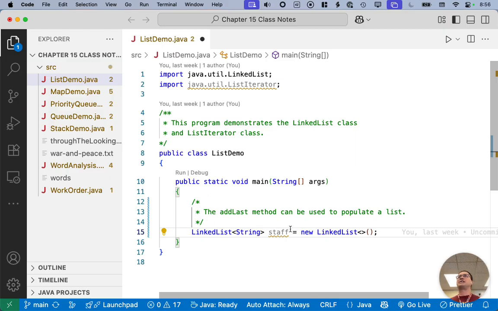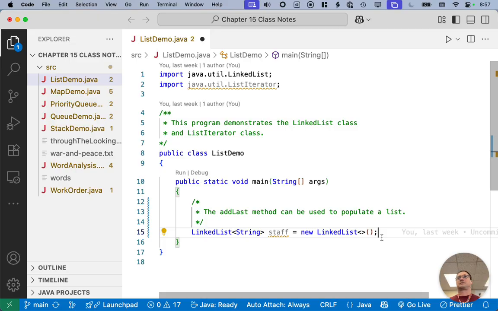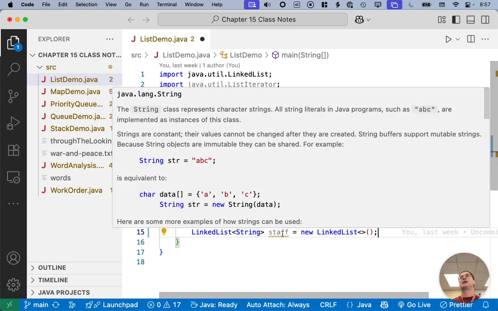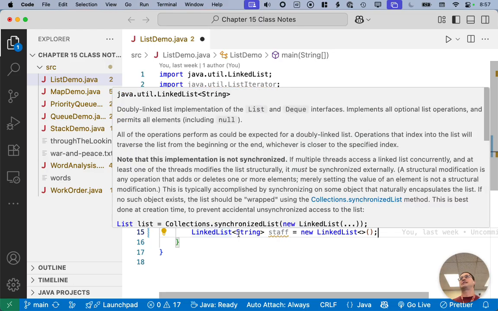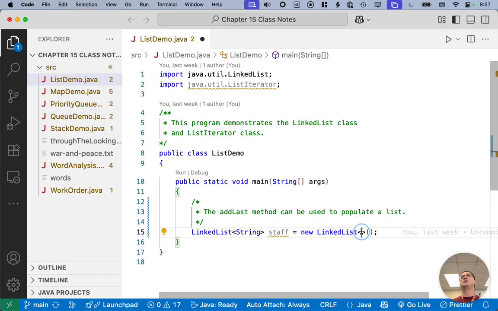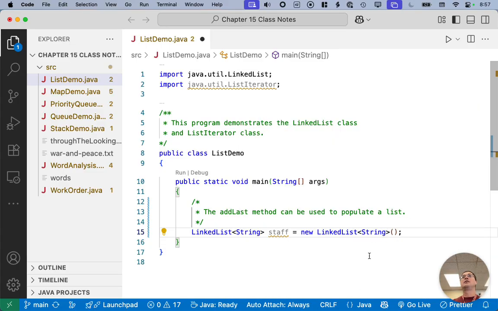You'll also notice, and this is something that we'll do a lot of, you're used to generics from an array list, right? Like you have an array list of strings, an array list of turtles, an array list of capital I integers. Same thing here, linked list of strings. Because the type of the variable staff is explicit that this is a linked list of strings, we do not have to put string here. We can, and that will compile, but it's redundant because it's implied by the variable we're assigning it to.